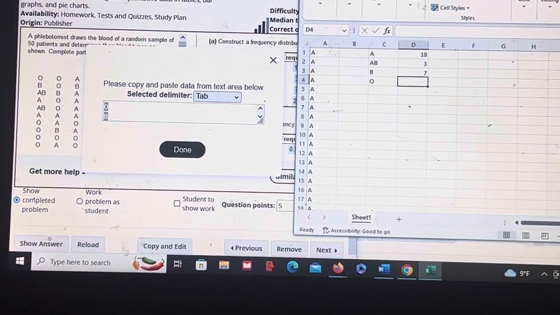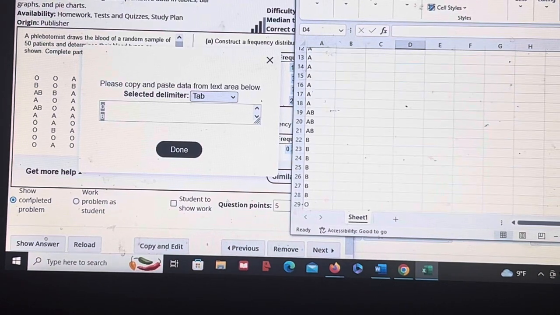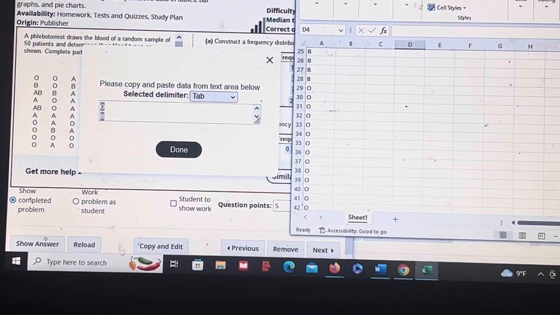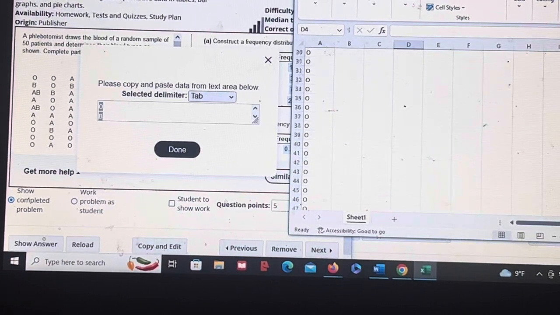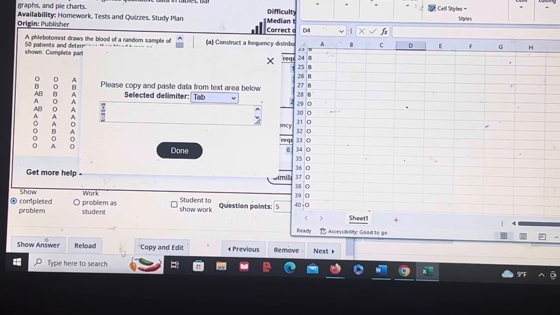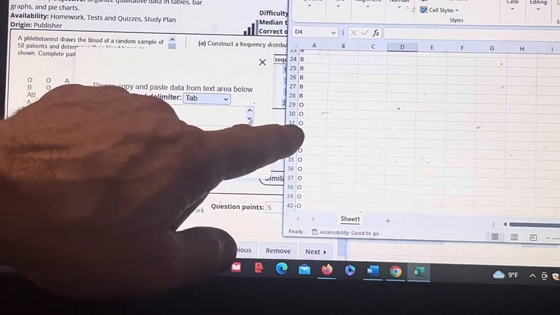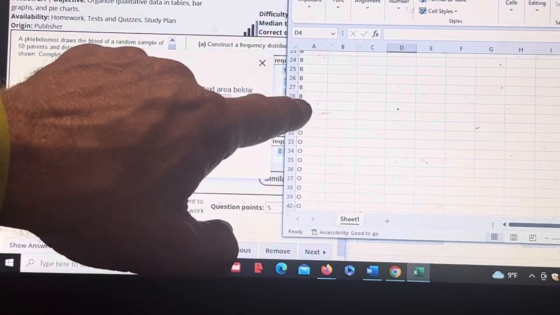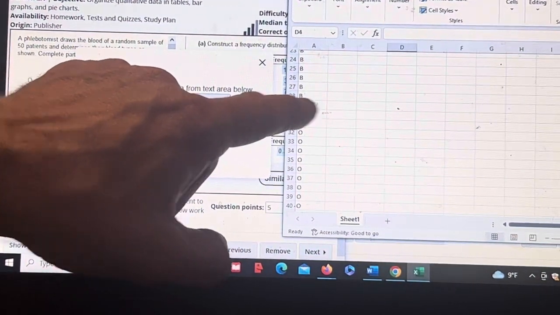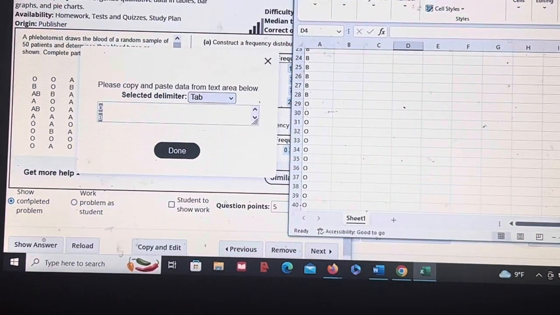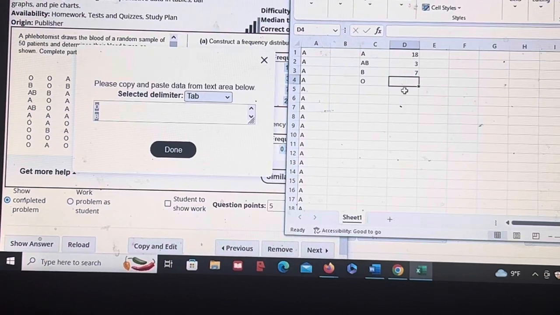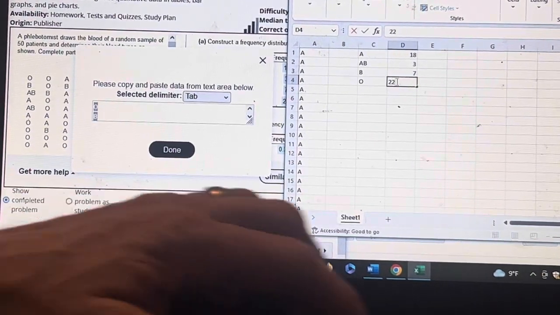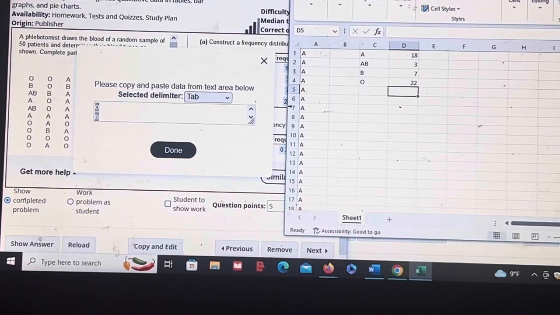And then what about the O's? All right, O. Oh, there's a bunch of those. So we're going all the way to 50. And here's one where you don't want to count them. The first one is 29, so we're going to subtract 28. 50 subtract 28 would be 22. So O's are 22.